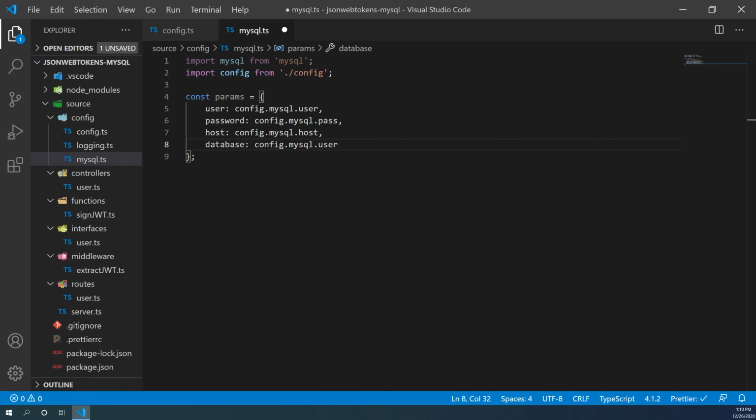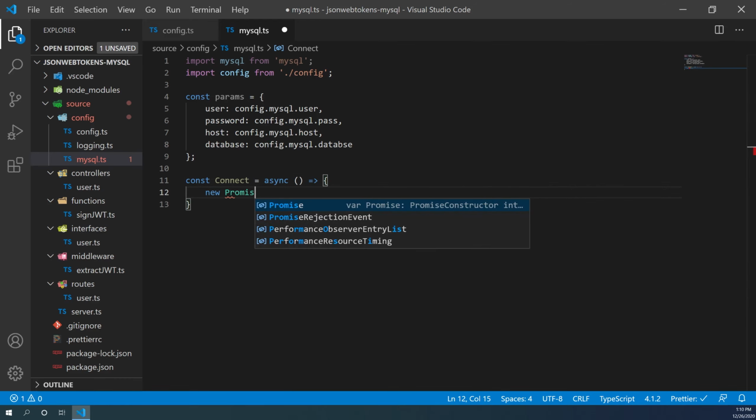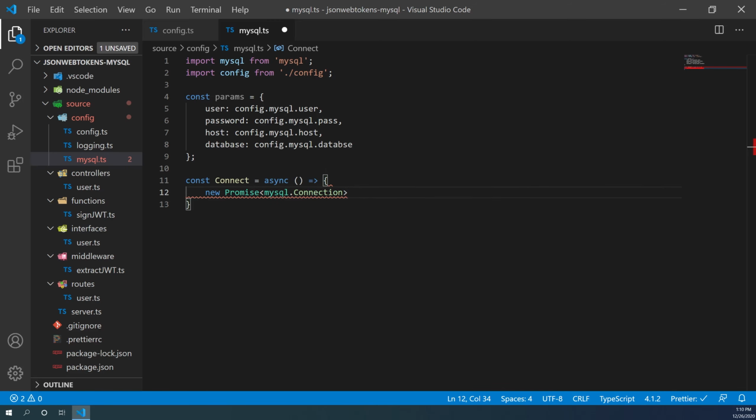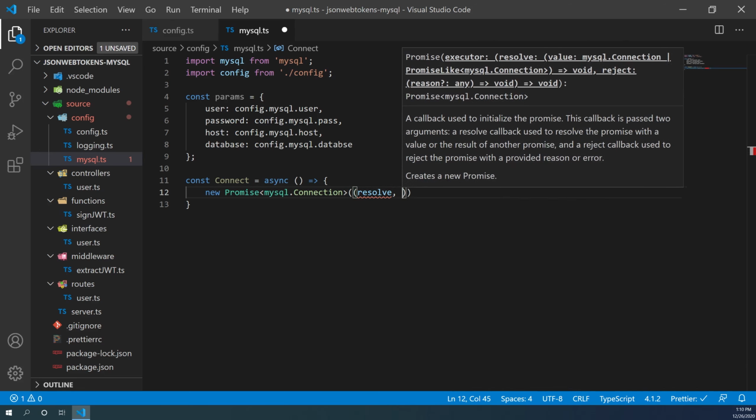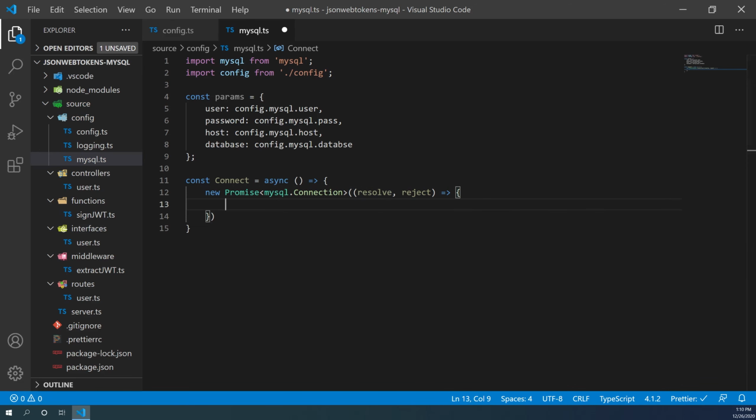So in order to connect to MySQL, I like to use 2 functions. I like to create a promise function for the connection and then create a promise function for the query. So let's go ahead and create our connect promise function. We're going to do a const connect, and it's going to be an async function, and it's going to return a new promise, and that promise is going to be returning the type of a MySQL connection, so that the connection object you get in the resolve is of type MySQL connection.